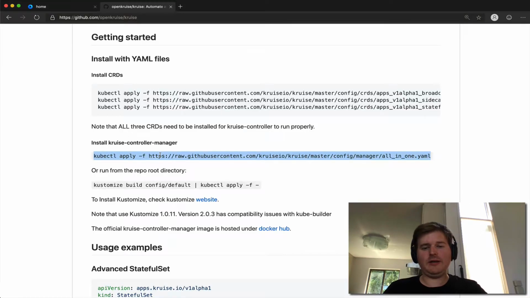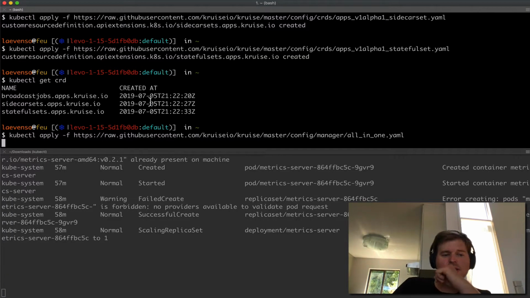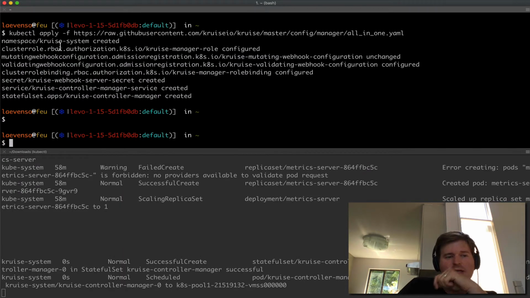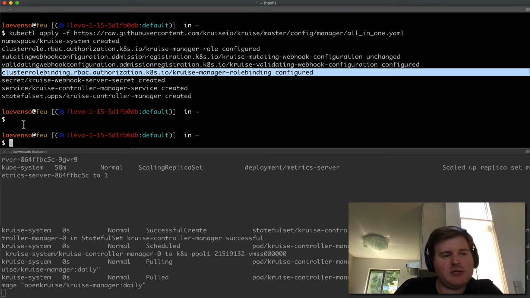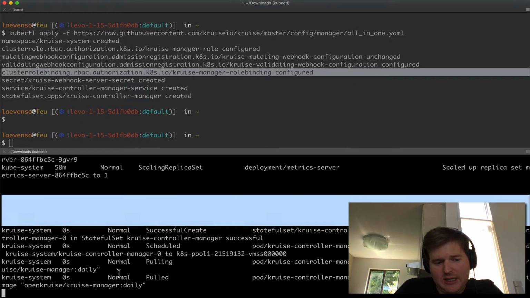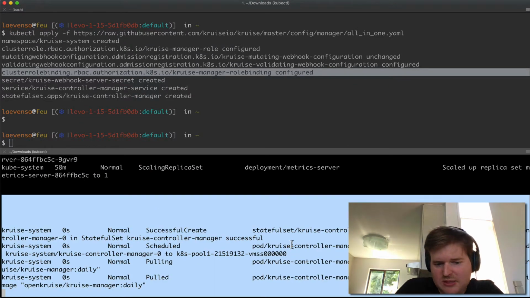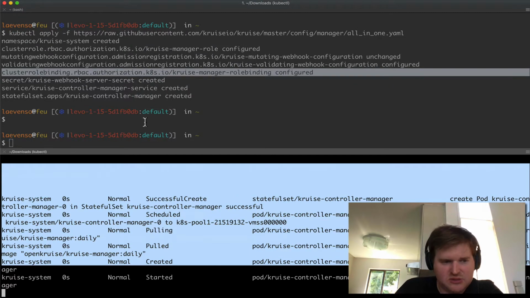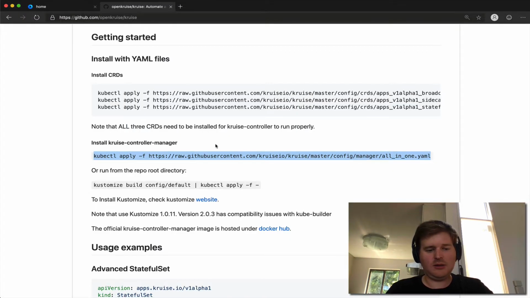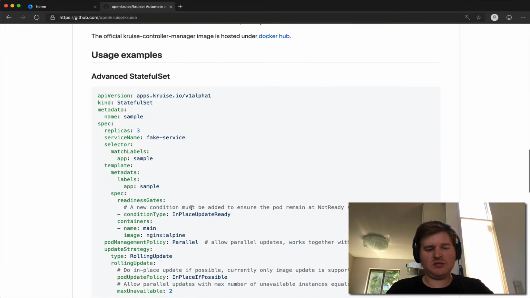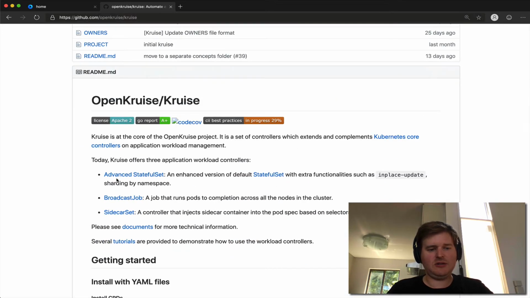Let's take a look at what we got here. So I'm going to apply this, which is a controller. Let's see what we see. We see cruise system namespace, cluster role, mutating and validating webhook, a cluster role binding, a secret, a service, and a stateful set. And down here we see in this cruise system namespace, we get the stateful set and the associated pods. So if I do a kubectl get pods in the namespace cruise system. Okay, we're up and running. Anything else? Nope. There's some examples, but we're going to go and have a look at that in the tutorial.